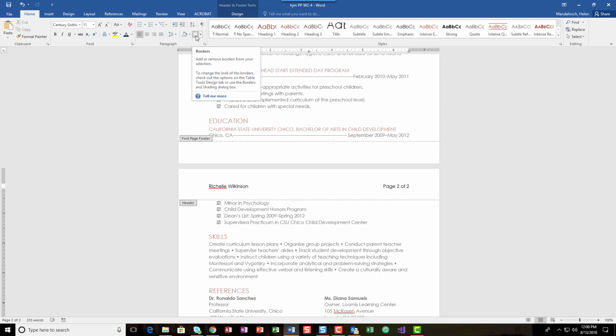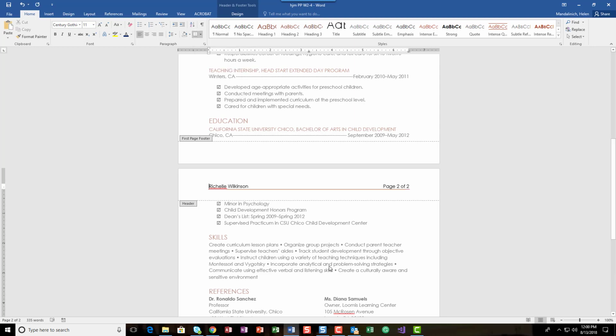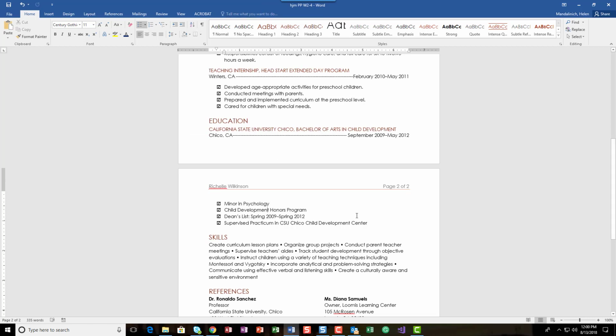So I can just click on this button, right? I'm not changing the color, I'm not changing the width of it, I'm just putting a bottom border. I'm just going to click on it. Notice it came up red because that was the last color that was used. Okay, so that's cool. I'm going to just double click out in the body of the document and the header is closed. All right.